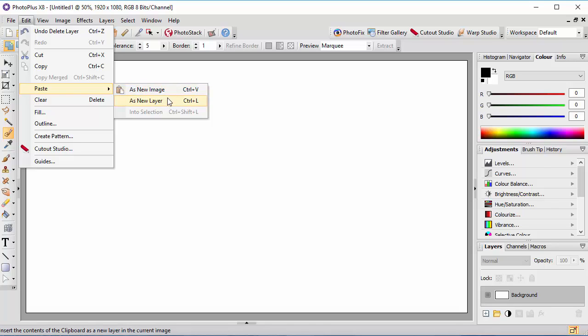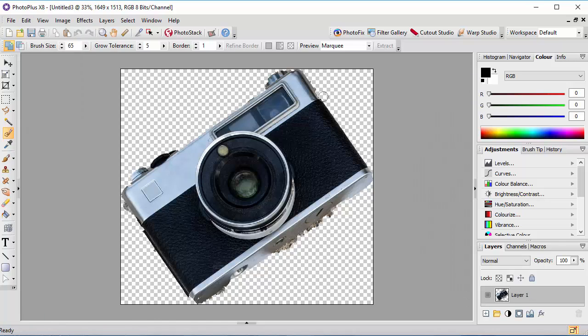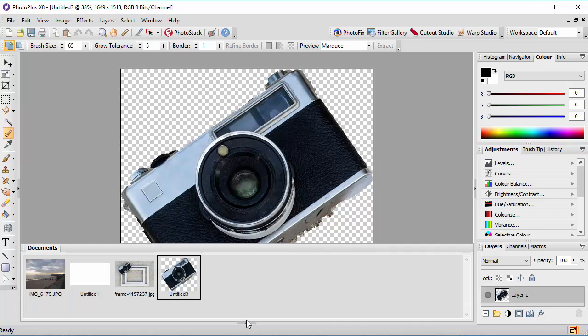So first of all, let's go for a new image. If I click on that, it will make a new image of your selection, and it will only have the selection in it, and the background will be blank. As you can see, this is a new document. I only had 3 to start with. I now have 4.